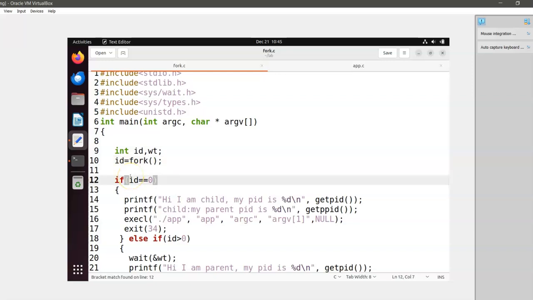So on line number 12, ID equal to 0 is going to be true for the child. So then the child enters the if block. It prints, "Hi, I'm child. My PID is getpid." It's going to print the child process ID here. And then the second printf: "Child, my parent ID is" getppid. So it's going to print its parent ID.